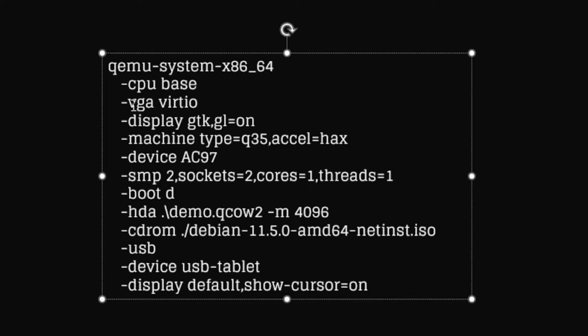Next, we have now the VGA virtio. So this is your graphics card. If you have your graphics or you already know your graphics, but for Linux, virtio is usually the common default in any Linux distro. Next, we'll be setting up the display, which is the GTK and GL on. So just keep this one. This is one of the coolest features if you boot up this or any hardware within QEMU.